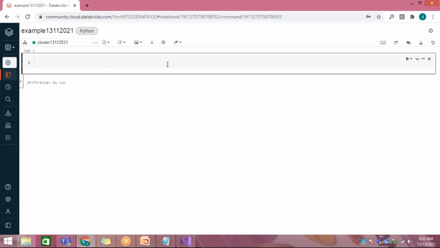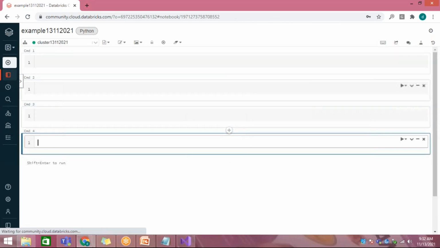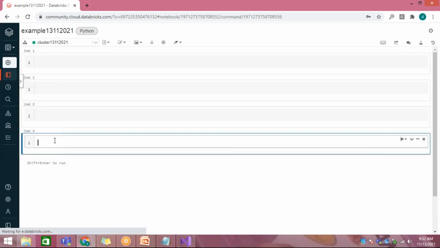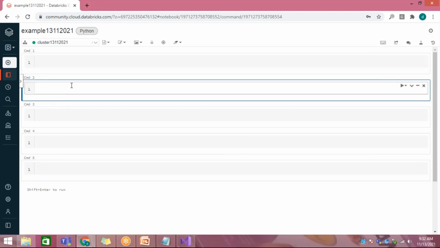So here you have a cluster. You write the code here. In each and every cell, you keep on writing the code: command 1, command 2, command 3, command 4, command 5. This is how you write the code here.